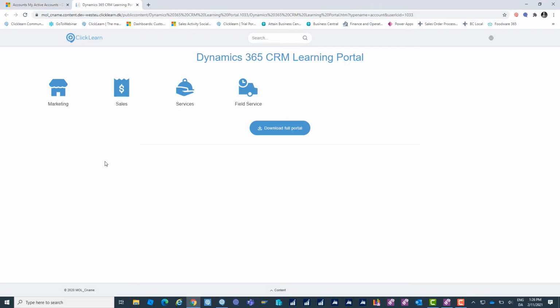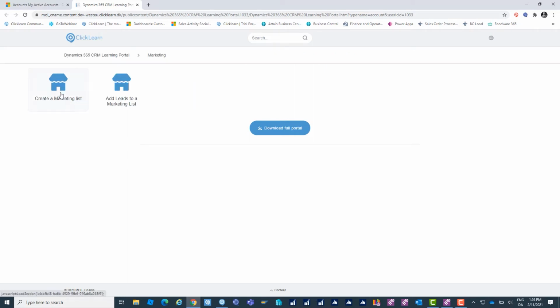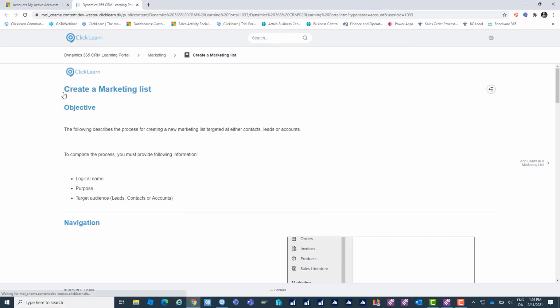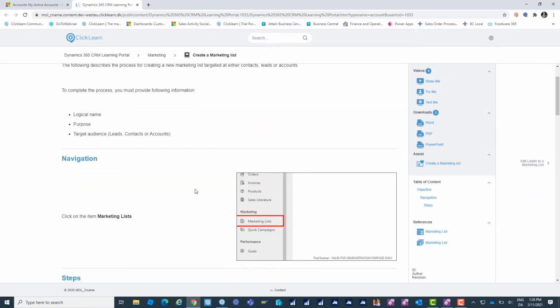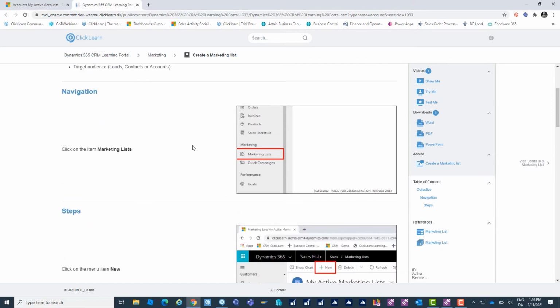So right now we're looking at this scene from the end user side and what they will be achieving by this. So I want to know something about marketing. I want to know how to create a marketing list. And here I have all my instructions. The first thing we're looking into here is the HTML file of the written documentation. ClickLearn has also created this as a Word document and as a PDF document.